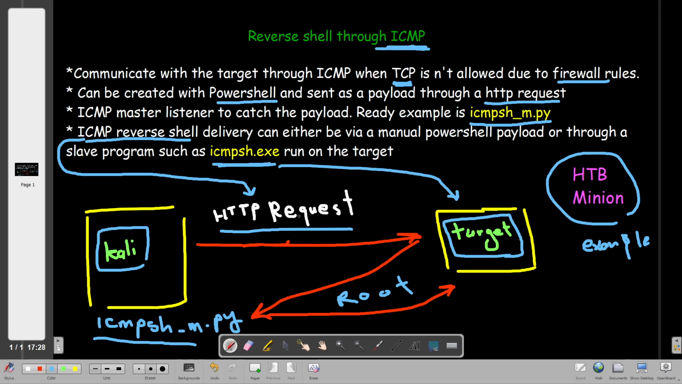In some scenarios, you will have access to the machine. If you have access, you can send the executable file, which is the slave, to the target. Once you send that to the target, you can run the master software or the master script. Once you run the master script, it will listen for connections, and once you run that, you can run the executable file, which happens to be the slave, on the target. Once you do that, you will be able to catch the reverse shell.